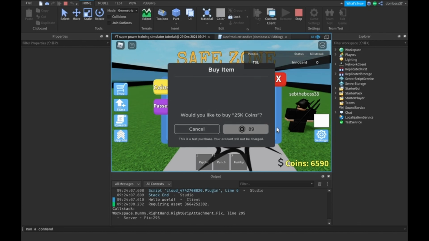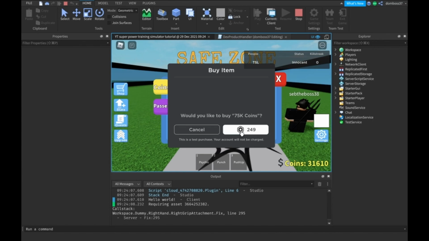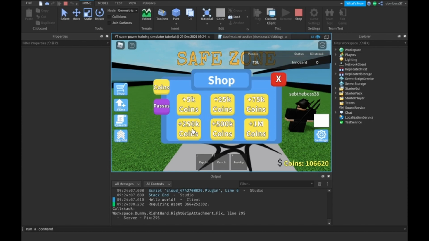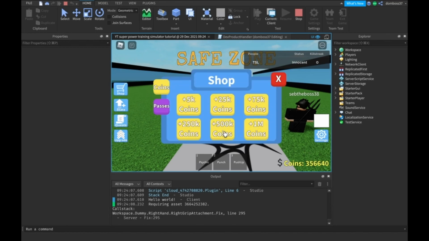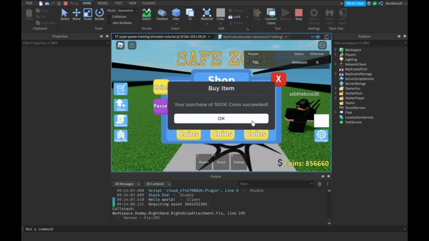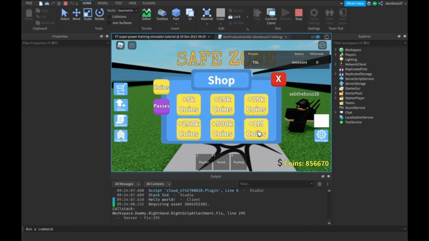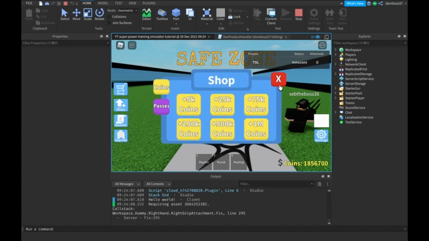Let's do 25k now. Would you like to buy 25k coins? 89 Robux. Yes, I would. And now we got 25k coins. Plus 75k. Would you like to buy 75k coins for 249? Yes. 250 for 829. Sure. Okay, now this is going to be a big one. So we should have in the 800,000. So if we click here and wait for that. Okay, 856,660. And now for 1 million coins, we need 3,199 Robux. So it should basically just add a 1 in front of the 8. There we go. We have over 1 million coins, and all of our dev products work.